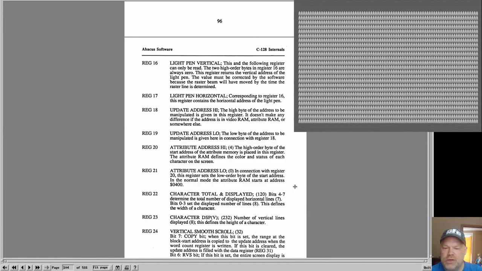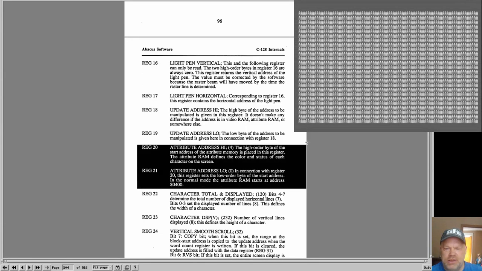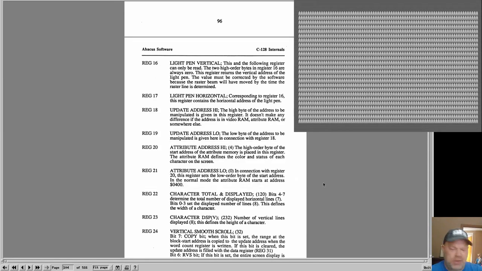High comes first. And it says in normal mode, it starts at 400. I'm pretty sure that's a typo. This is the 128 Internals book, which has a lot of really good stuff in it, but it also has a ton of typos you start noticing as you compare it with other books. Actually, it's not the worst. The worst one is the assembly language book. That one has the most typos, especially in the code, which can be really rough. But anyway, 20 and 21, pretty sure that part's right at least.